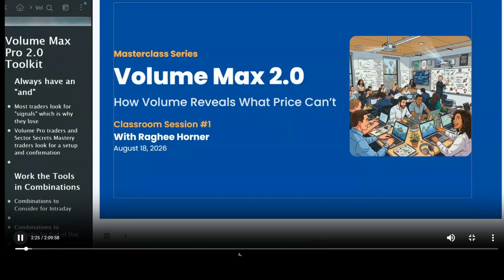All right. So how volume reveals what price can't. It really can't, right? This isn't just something I say. It's true. Participation matters. You're going to find out just how much.